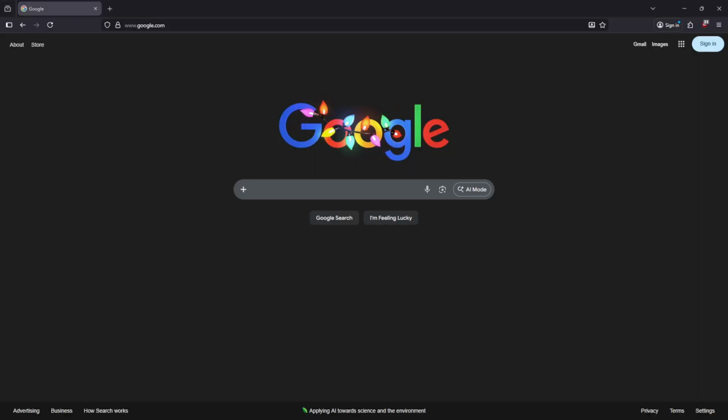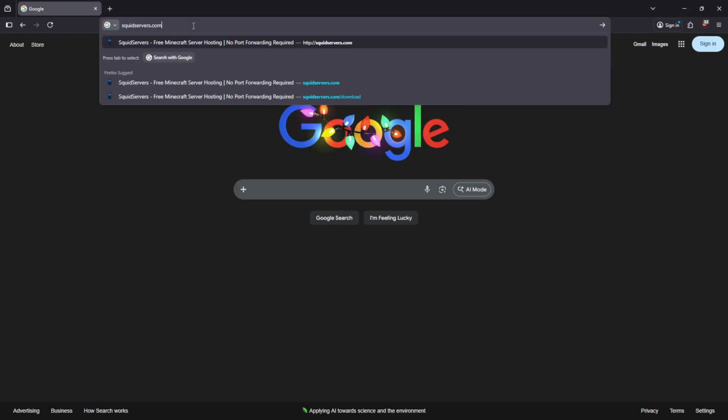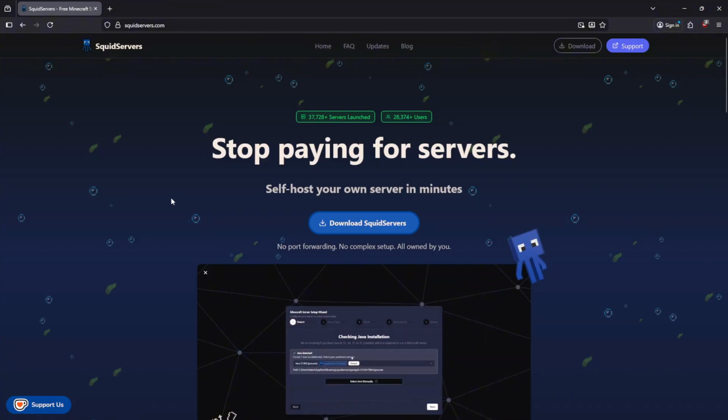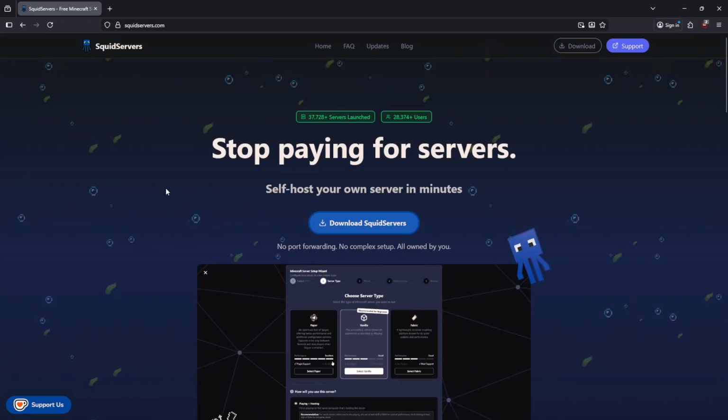Alright guys, so what you want to do is go to the first link in the description. That's going to be SquidServers.com. And then here you'll see all the information about SquidServers and why it's awesome and why you should probably use it if you're thinking about hosting a Minecraft server locally.